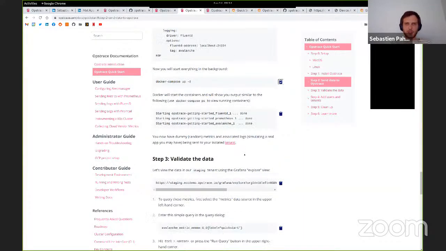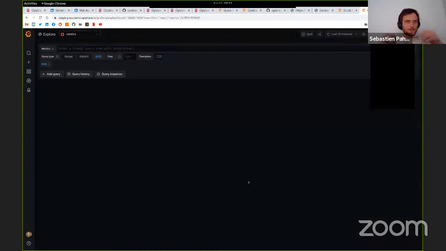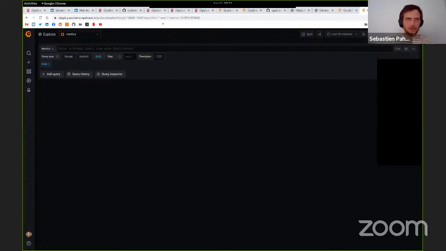So now we're going to actually go to this URL here to see if it's coming in. So now we're going into the staging tenant, so not the system tenant. So it's another Grafana instance. So if you're familiar with the, what's it called? Let's see. Metrics. Why is the query not going in there? That's weird. The URL looks bad. Query.